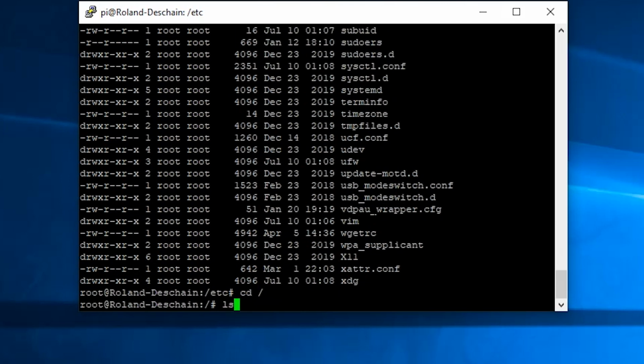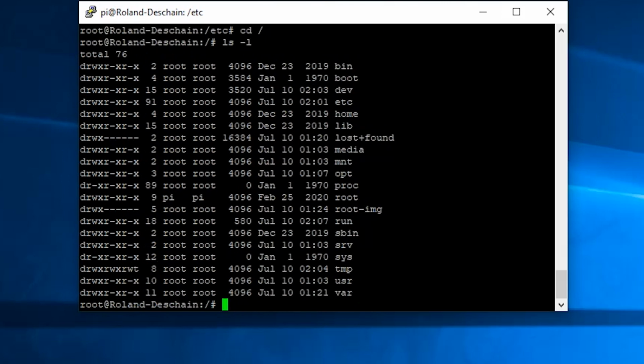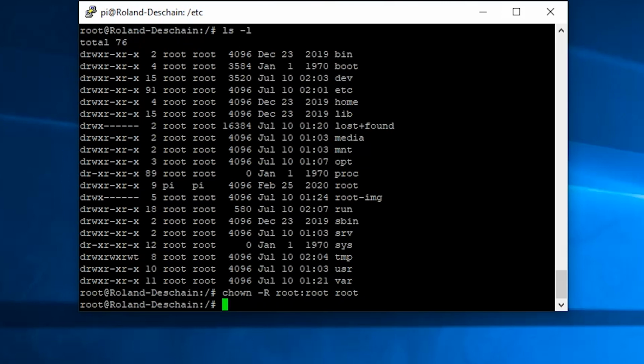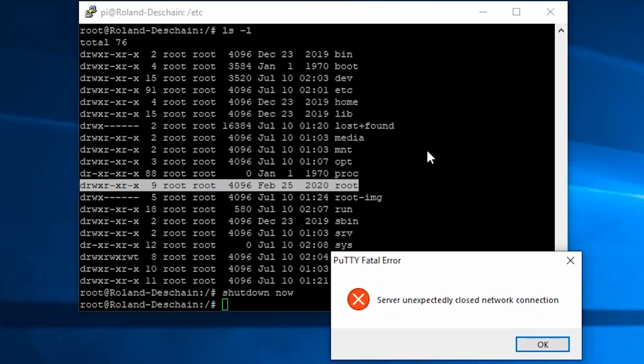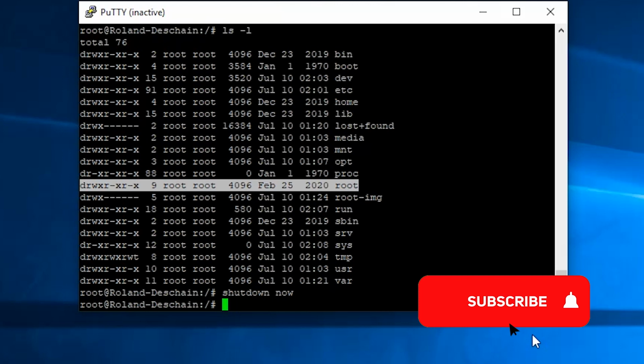And if we do an ls -l here, again, we're going to have the same issue with root. So we need to change that. chown dash capital R, root colon root, space root, enter. And if we do an ls again, we can see everything's listed as root now. So we should be good to go. And we can do a shutdown now. And that's it. Our Pwnagotchi should be restored.